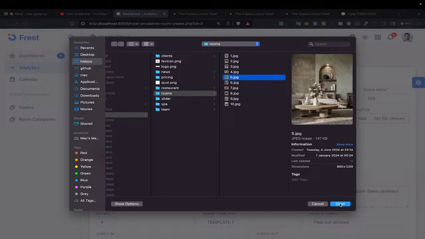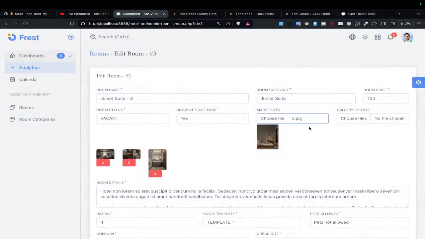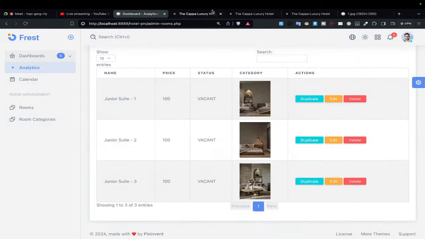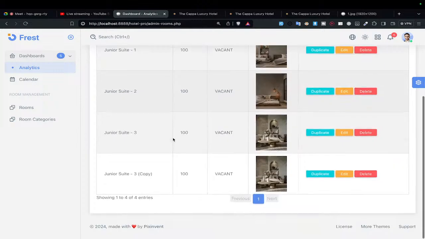To be this number 4. Okay, so I go ahead and submit. So you have those rooms there. All right, let's add some more rooms, some more 2 rooms in different categories. So you see, duplicating is very simple.